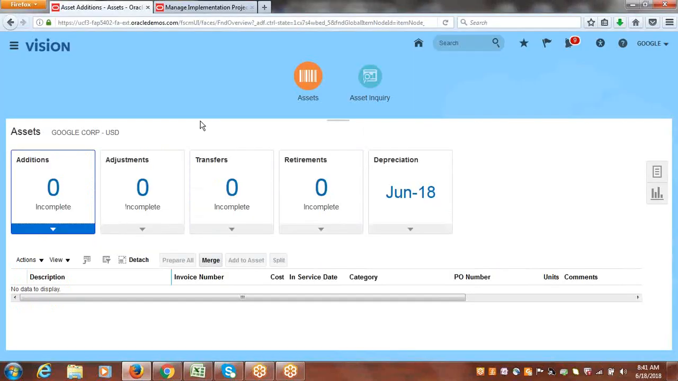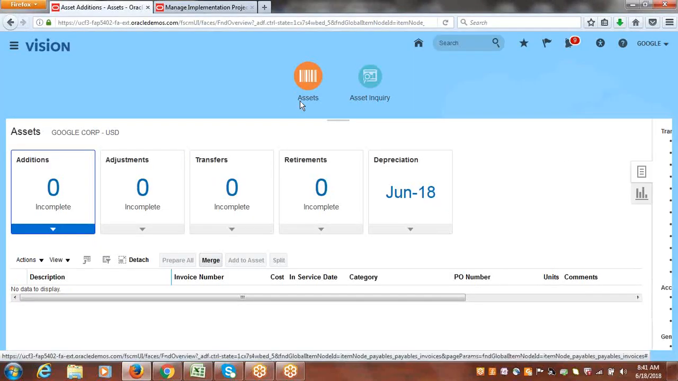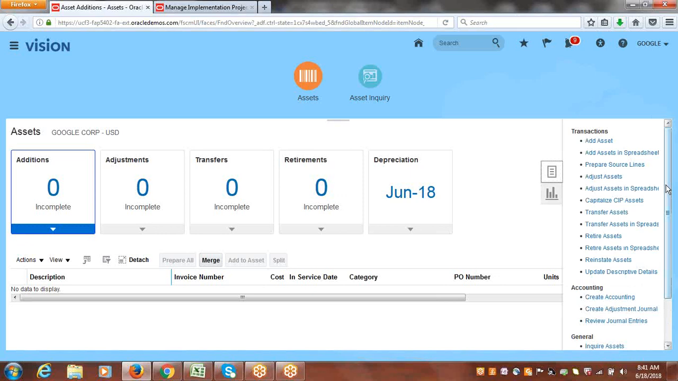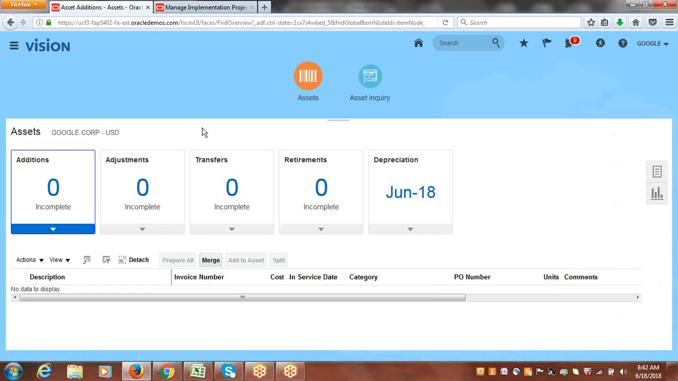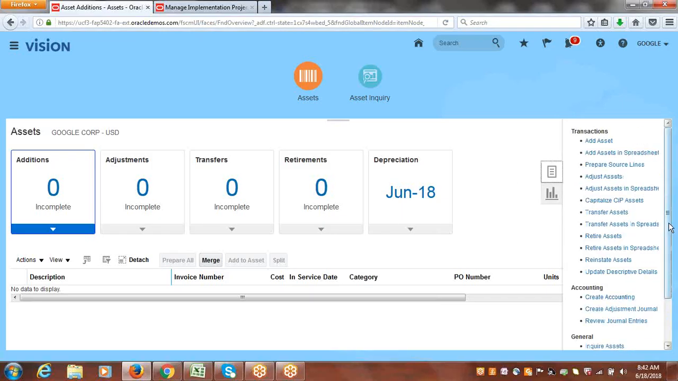So just go to, under assets, go to task list. Okay, here if you scroll a little down, here we have manage all books. There are two places from where you can run the depreciation. One is you can go to manage all books, and you can see all the books. Otherwise, by default, we are connected to one corporate book here, Google Corp. So for this specific book, if you want to run the depreciation, you don't need to go to all the books. From here you can run.